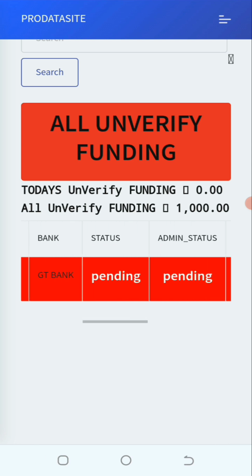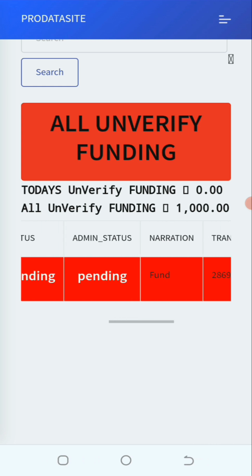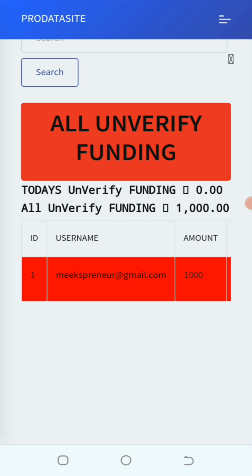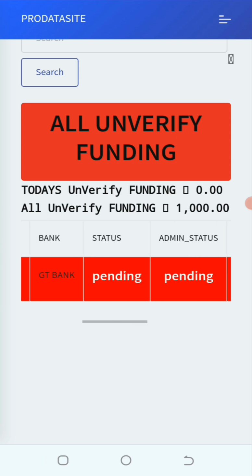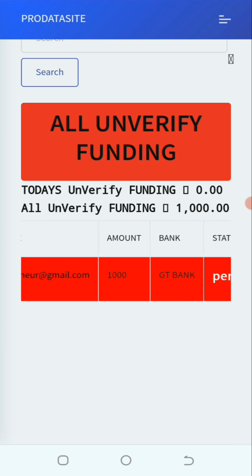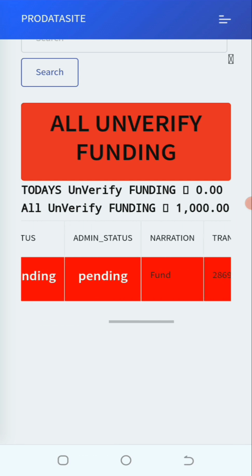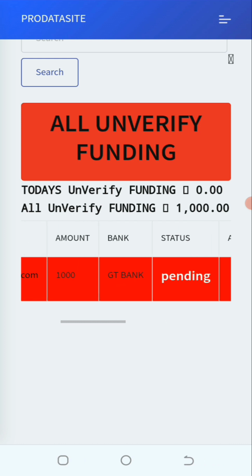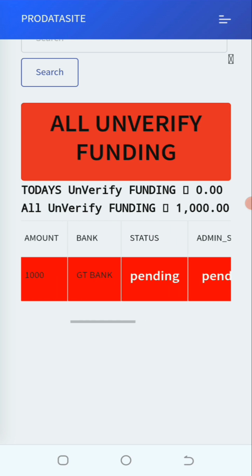Then this one is still pending. This is a person that funded his account and then filled a form. Because on this website, once a person wants to do a manual funding, once the person transfers the money, he fills a form, then it will appear here. Then as a super admin, having seen this, you don't need to go and manually fund the person.